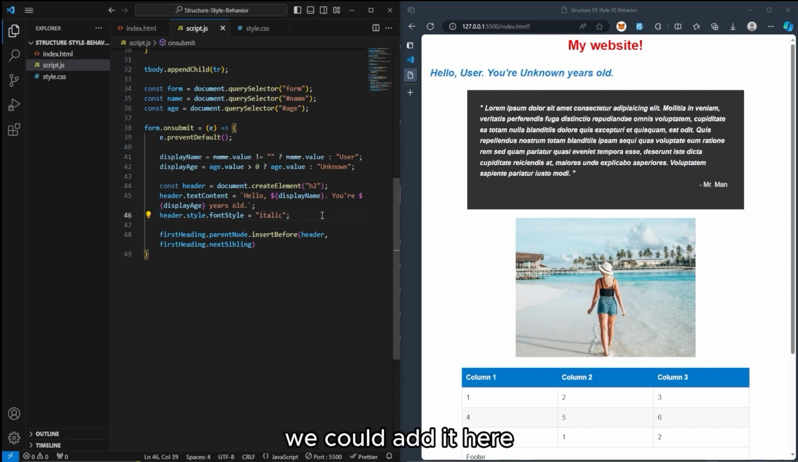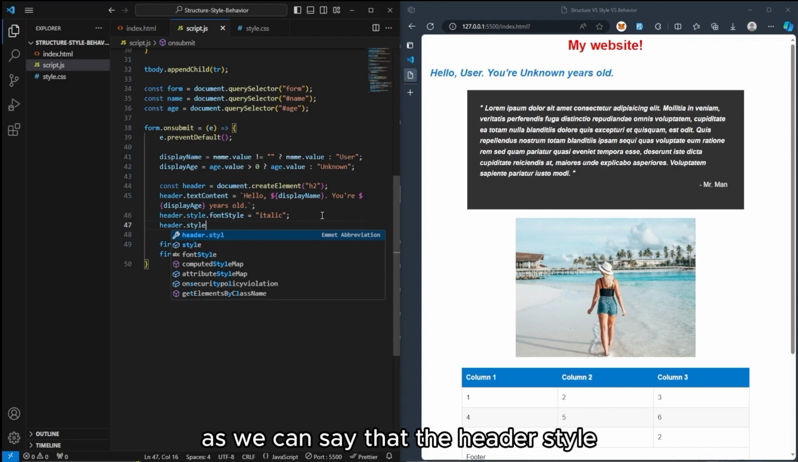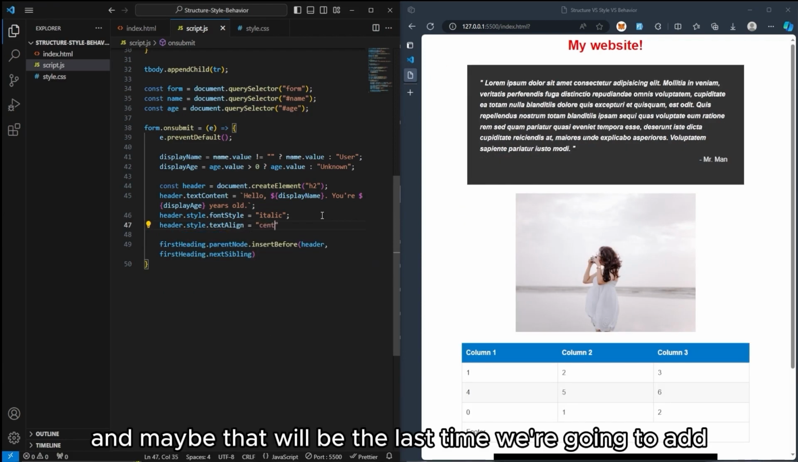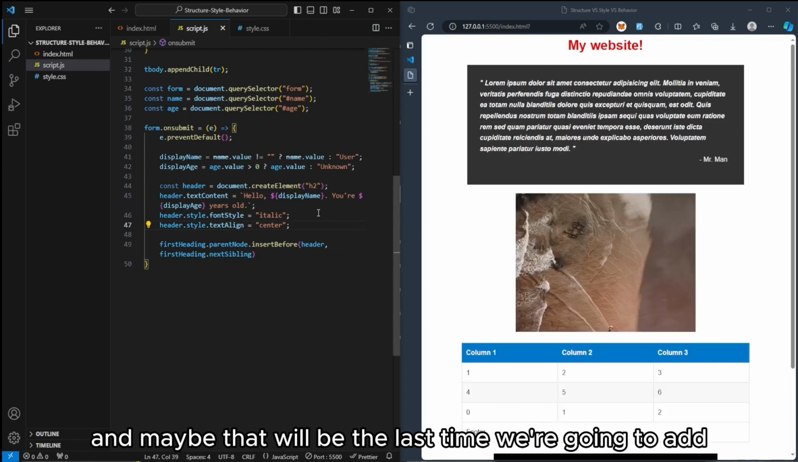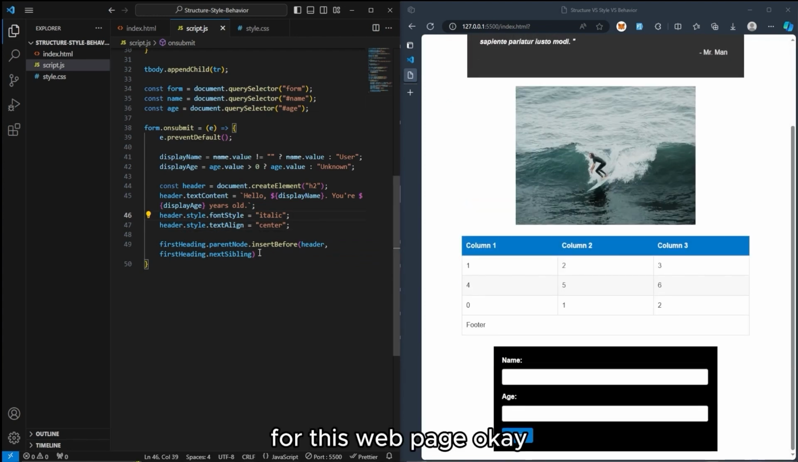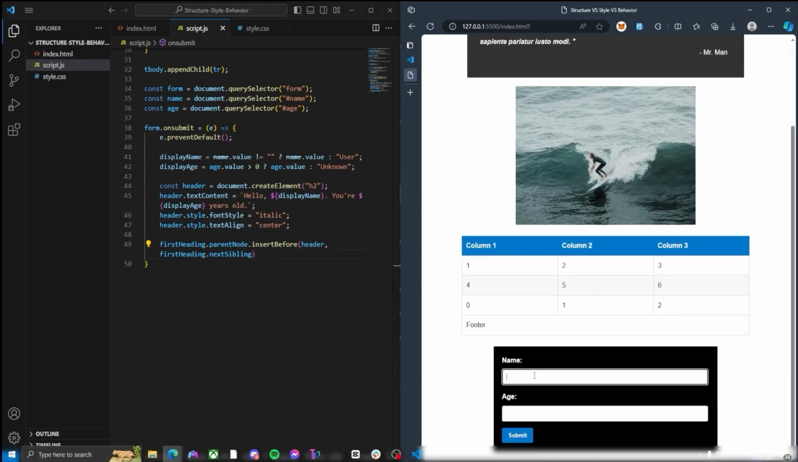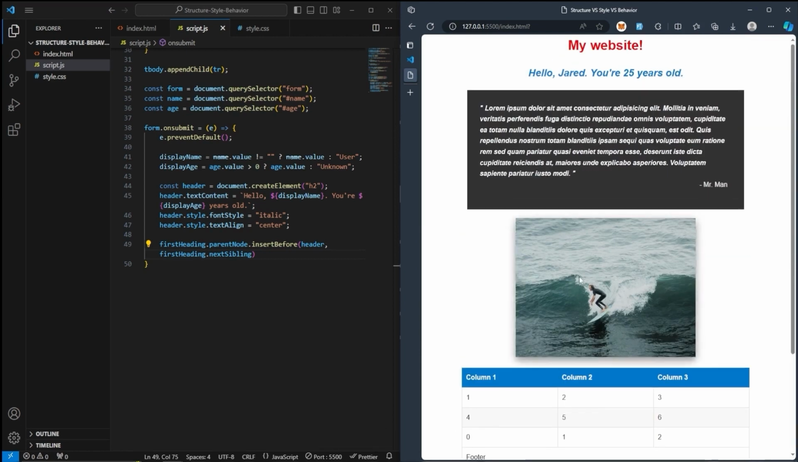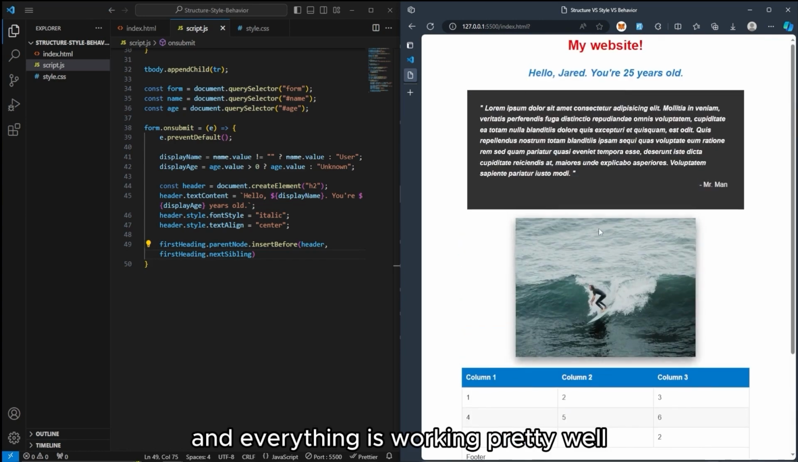And maybe one last thing we could add in here is we could say that the header style is going to be aligned to the center. And maybe that will be the last thing we're going to add for this web page. Okay. So let's see how this is going to work now. So what if I put in my name here and my age? So let's say my age is 25. So let's submit. And we could see in here, hello Jared, you're 25 years old. And everything is working pretty well.